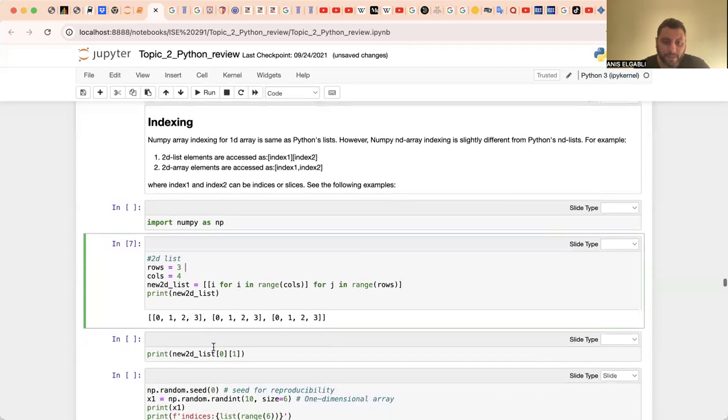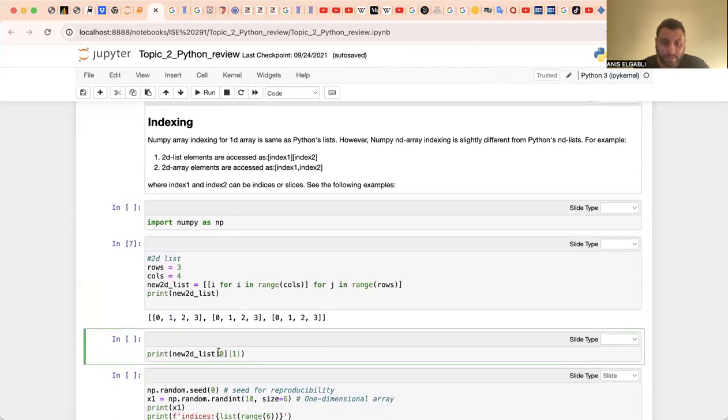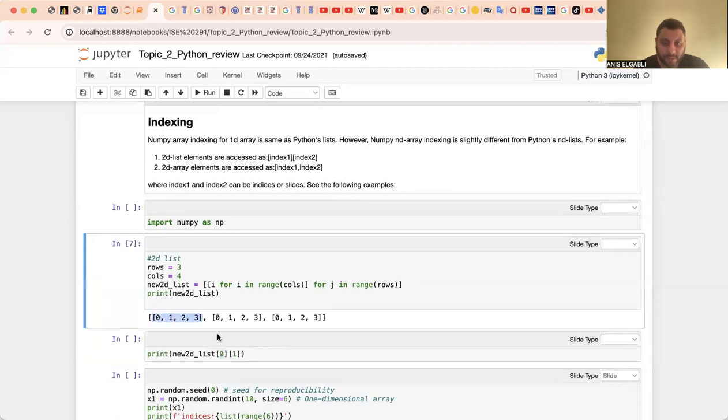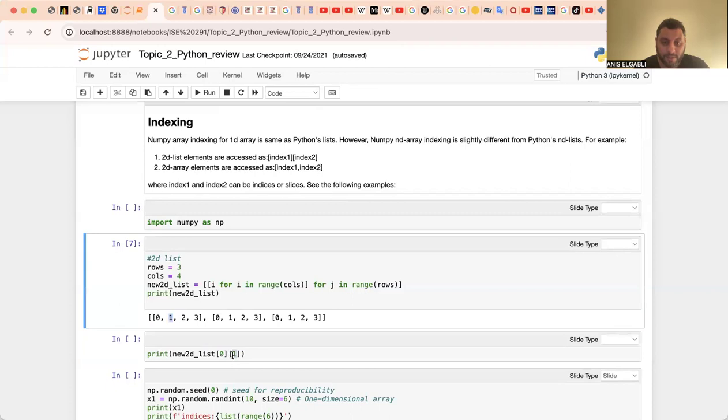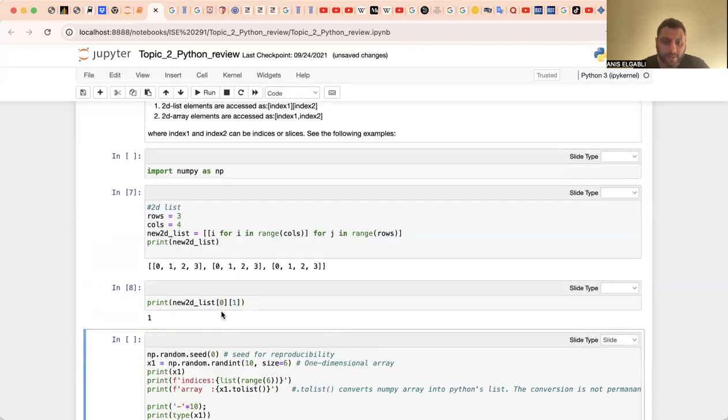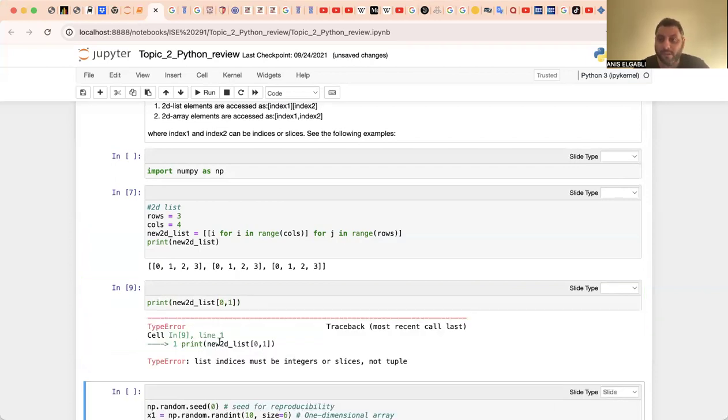So now if we are interested in this element, we will use 0. 0 refers to the first list, this list, and 1 is the second element here, because 0 refers to the first element. This is the second element we access. Now if we write it this way, 0, 1, we will get an error because that's not the way we index 2D lists.